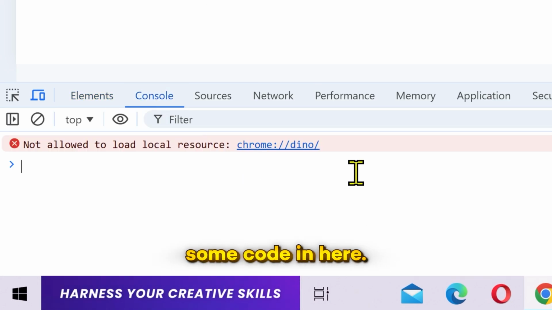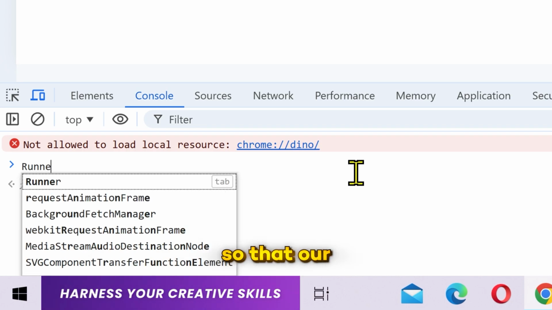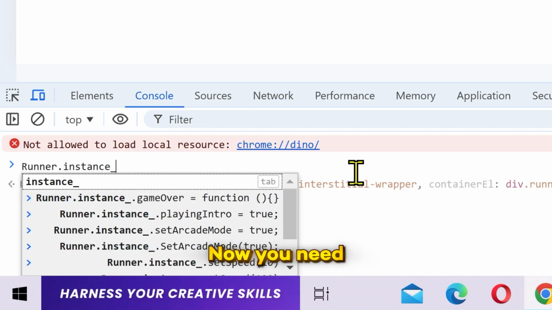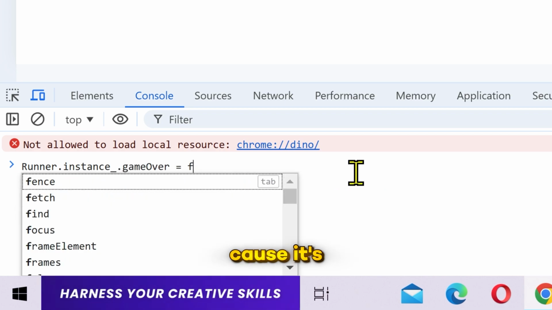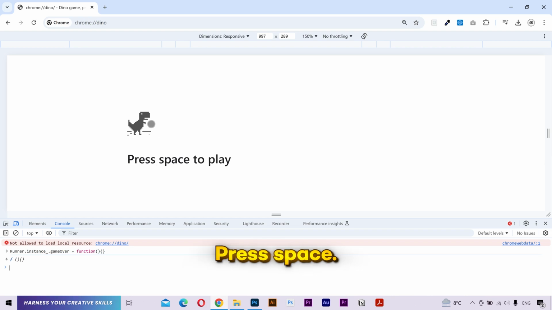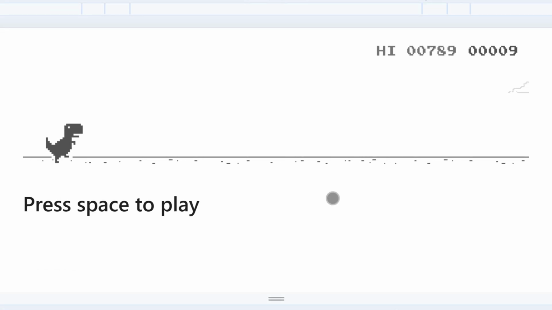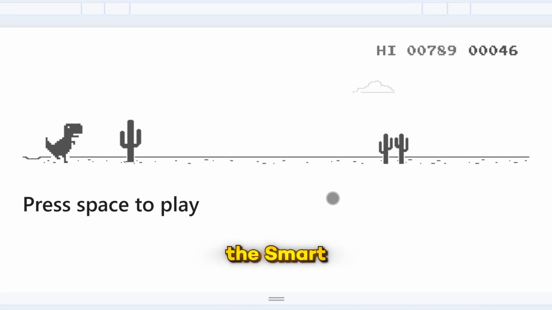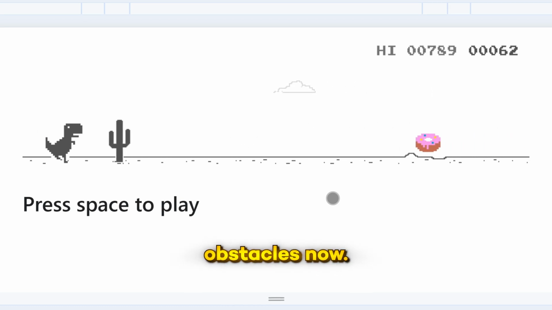And we are gonna type some code in here. I'm gonna show you two codes. First, to disable the gameOver logic so that our little dino doesn't die. Now you need to type the code as it is because it's case sensitive. Press enter and we are good to go. Press space and as you can see, the smart dino is not colliding with the obstacles now. Pretty cool.